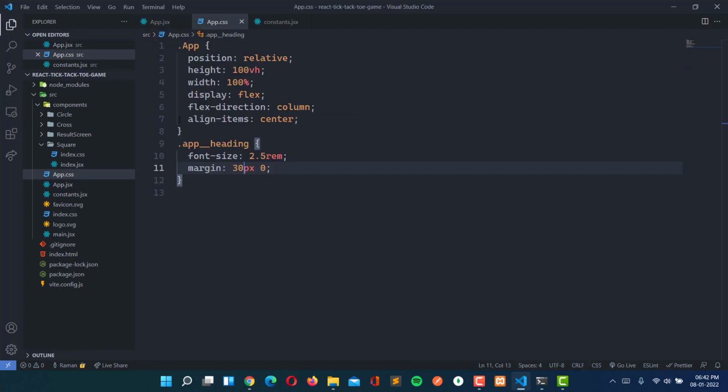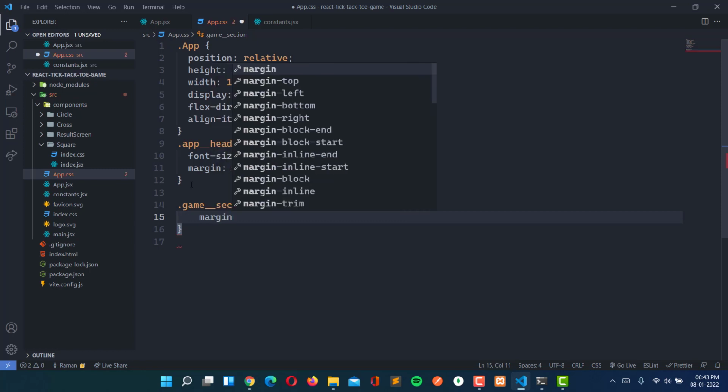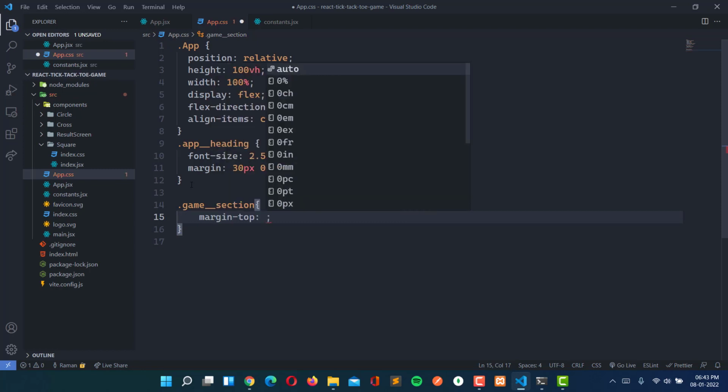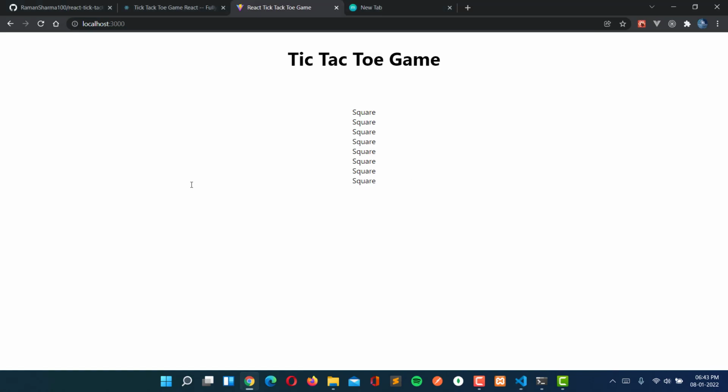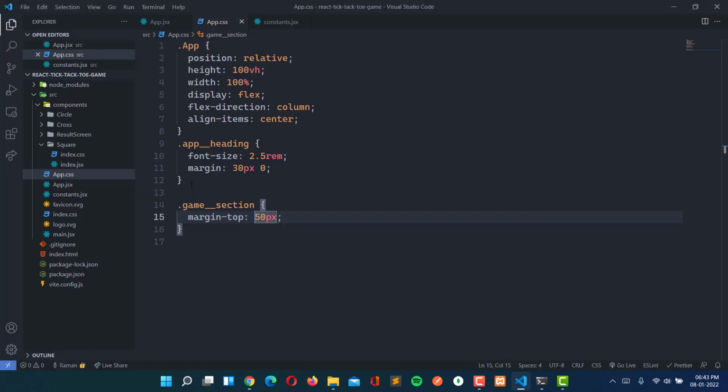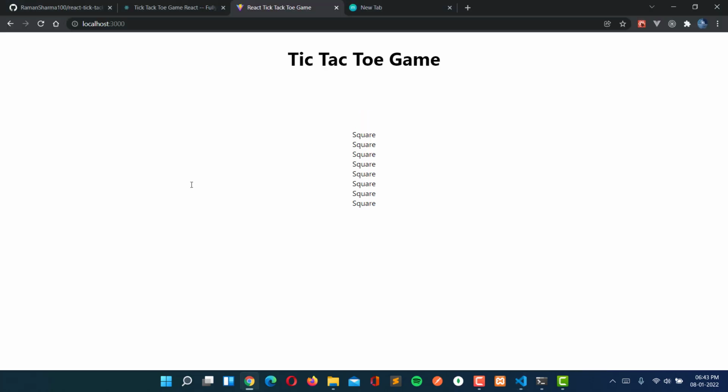Now let's move forward and let's target the game section here. I'm going to copy this, and under the game section first of all we need the margin. Margin from the top should be like maximum 50 pixel will be good. 50, 100 is also good. Yeah, 100 is looking good.